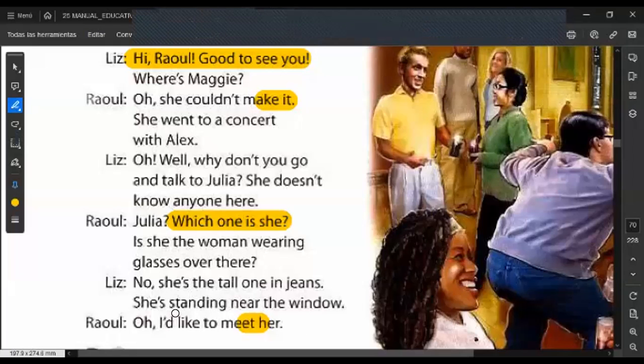Es de significado también. She's standing near the window. ¿Qué significa, muchachos? She's standing near the window. ¿Cerca? Cerca de la ventana, pero standing. Stand up. Uh-huh. Parada. She's standing near the window. Yes. Exactly. Okay, yes, right? Standing near the window. More questions? She's standing near the window.